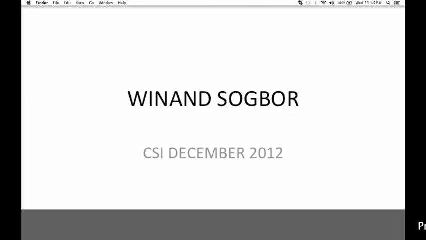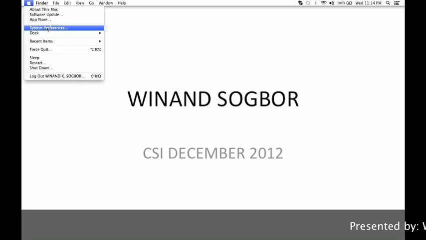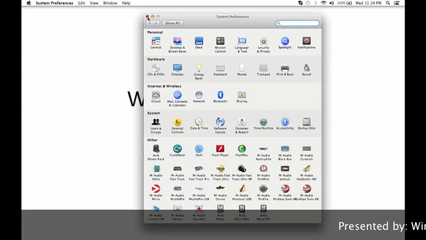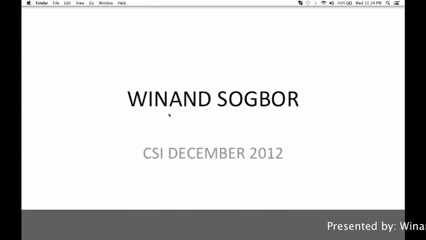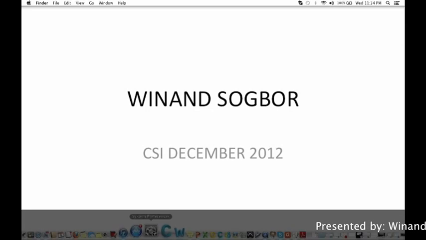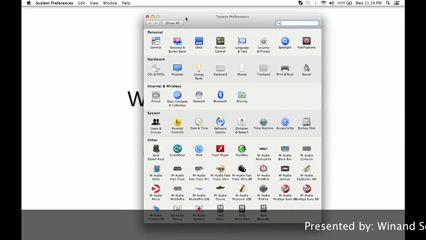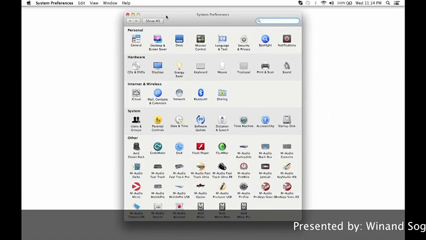Deleting a user account. You can delete or add a user account from your computer by launching the system preferences, either from the Apple logo located at the top left corner of the Finder window, like this, or from the dock. Choose users and groups from the drop-down window.